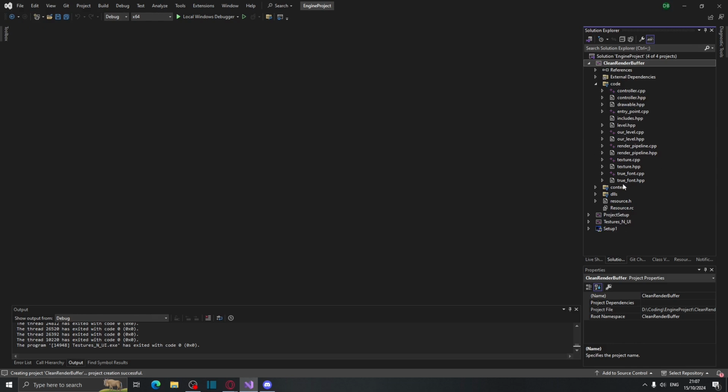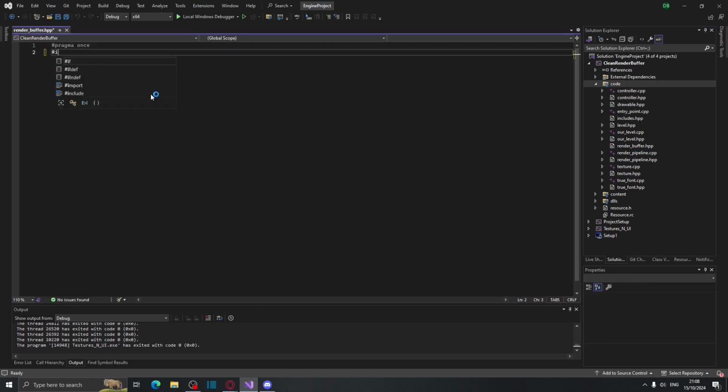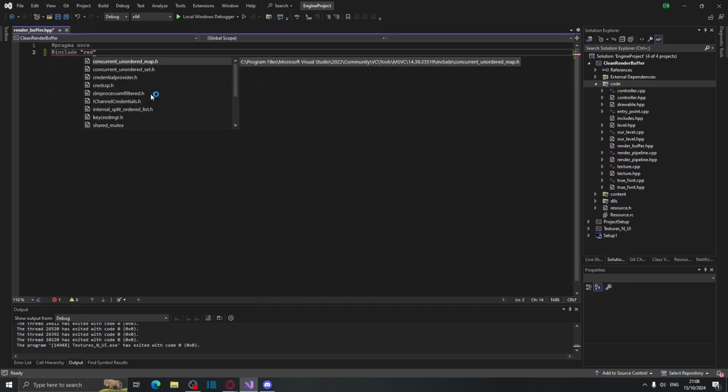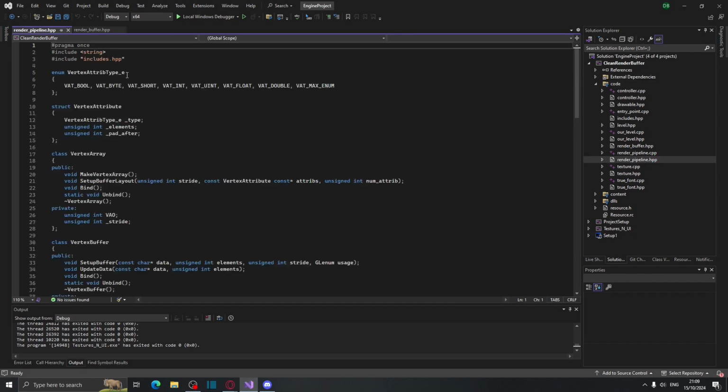Okay, inside the folder code, we're going to add a new header. This header is going to be called Render Buffer. It is going to use the render pipeline objects in order to make something that is more clean to use and requires a lot less interactions. So we'll start class render buffer.